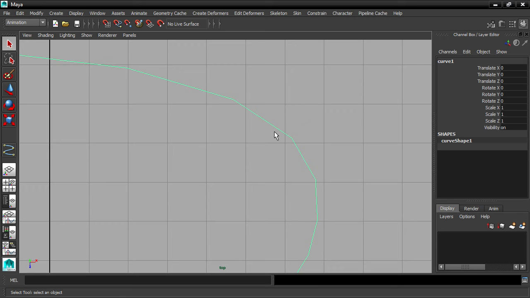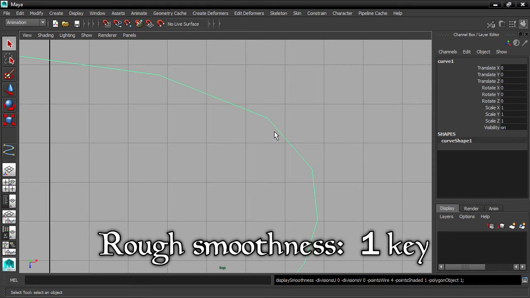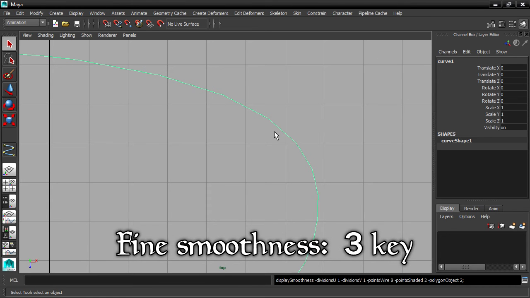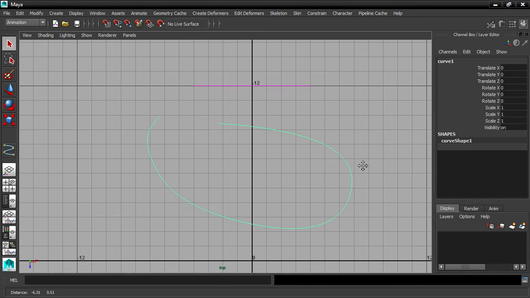If you want to see a better approximation of that curve, you can press the 2 key on your keyboard, and that'll give you a medium display smoothness. Or you can press the 3 key, and then you'll get a fine display smoothness. 1 is rough, 2 is medium, and 3 is fine. Okay, so that's how you work with NURBS curves.